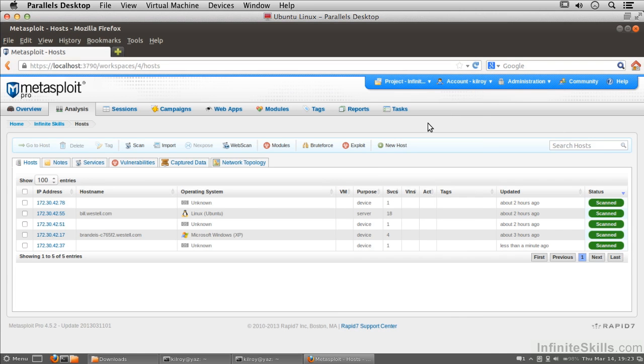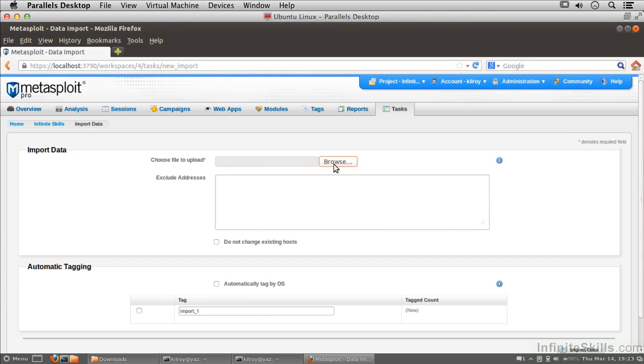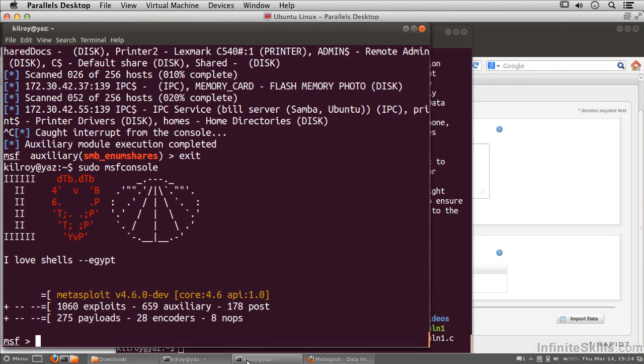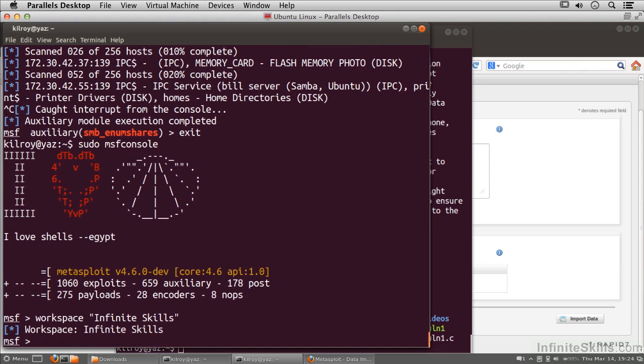Now again, this is something that I could do via the web interface. I could just do an import here, and that would give me the ability to go look for a file, and I could actually import it that way. I'm going to do it via the console, which is what we've been using so far. I'm going to go into the workspace that we've been in, just to keep everything consistent.